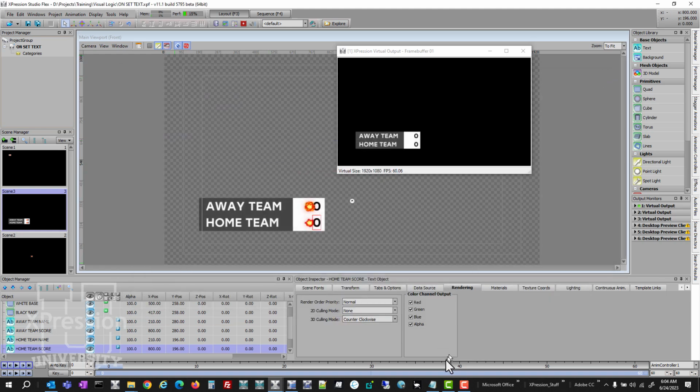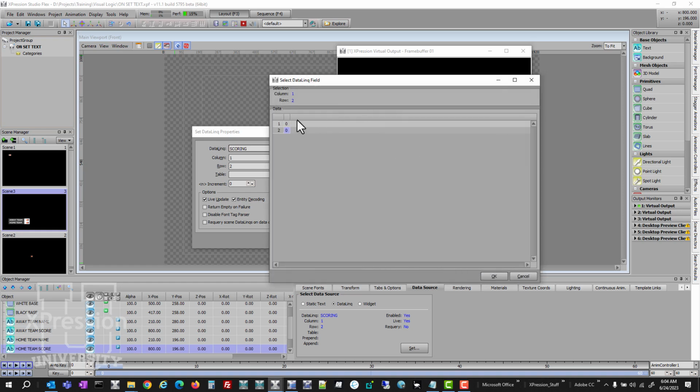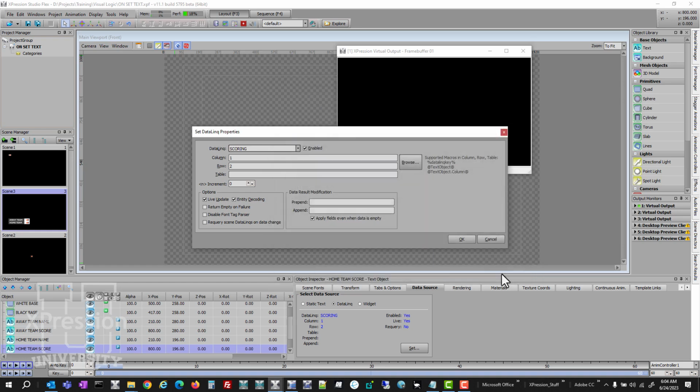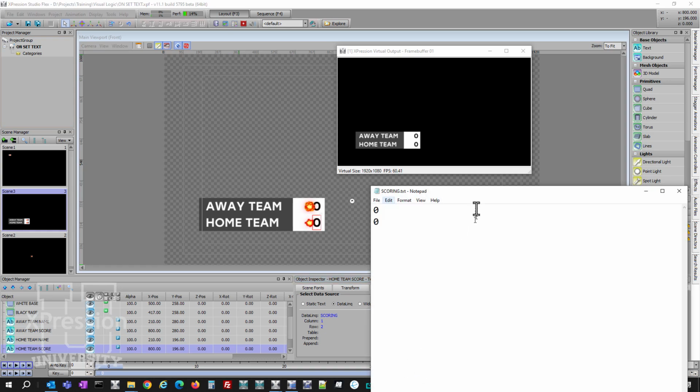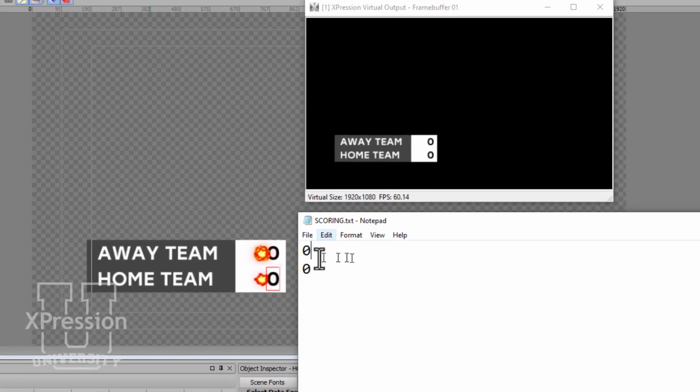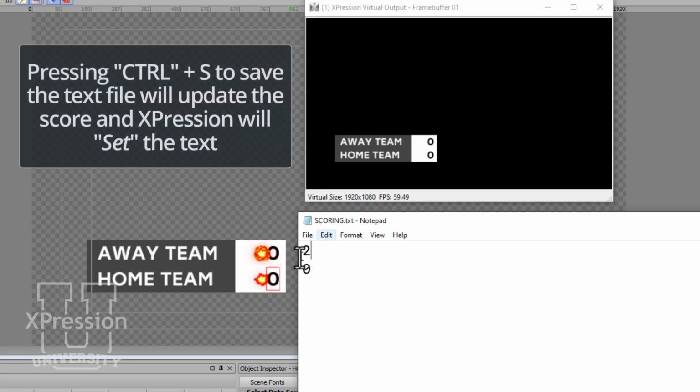So when I see the score here, I'm going to show you my scores. My data source is just a standard data source. I'm using a text file, and I've just got two numbers here. So I'm showing you my desktop virtual frame buffer, and watch what happens when I change the Home Team Score, and they get 2 points, the Away Team Score, 2 points.